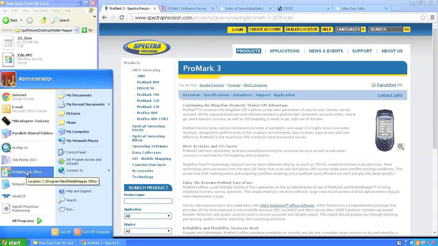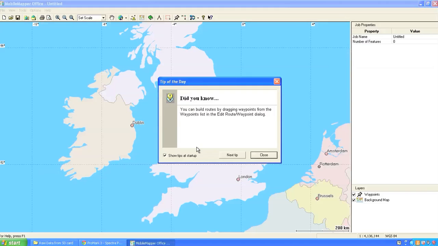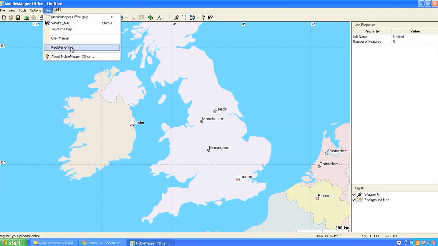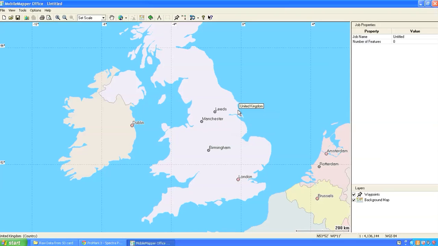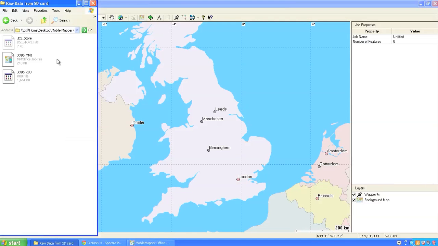So we'll open up the Mobile Mapper Office program. Now there's two programs. Mobile Mapper Office 4, which is for newer GPS systems like the Mobile Mapper 6, and so on. And Mobile Mapper Office 3.40A, which is the older version that works with the Promark 3 and the Mobile Mapper DX. Okay? Now, the two files that we've downloaded from the SD card will not actually allow us to work in a post-processing environment within the program.